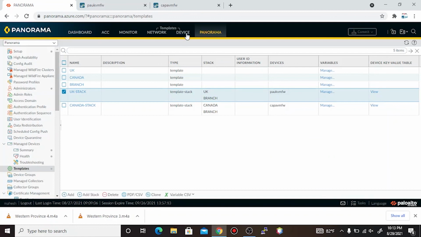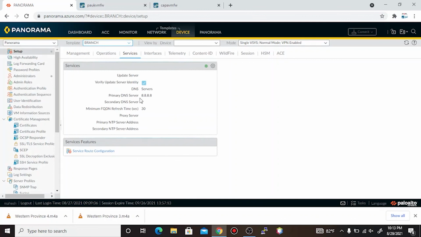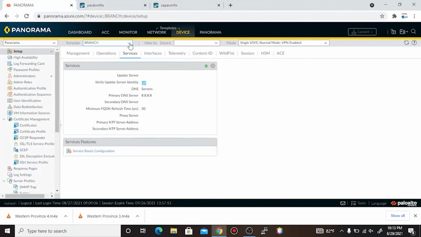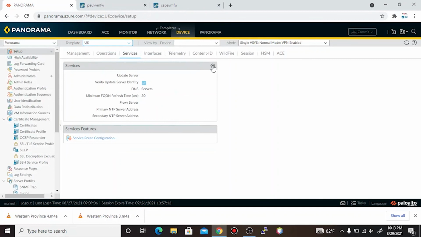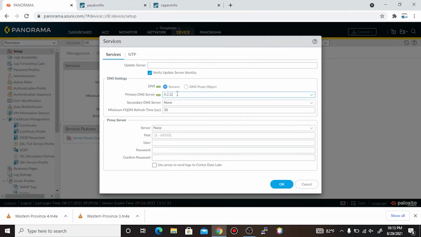So let me go to device tab. You can remember that we configured a DNS server in the branch template. This is a DNS server and it has been pushed to both the firewalls. We have that value. So let me configure a different DNS value in the UK template. So let me go to UK template. Let me have the value 4.2.2.2. So let me click OK.